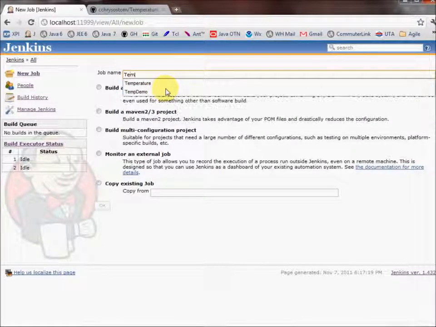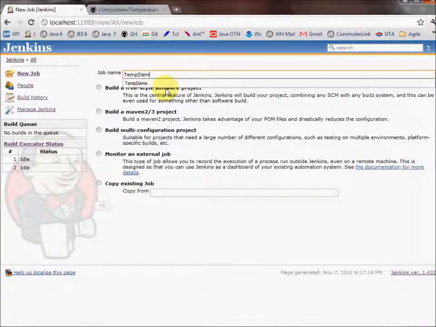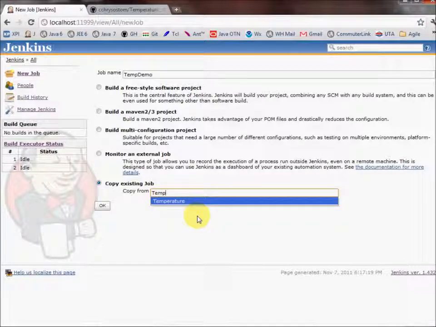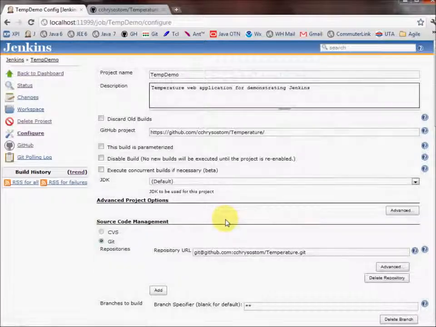The name of my project is temperature, but since this is for this demo, I'll just call it temp demo. I'm going to do a little bit of a cheat here. As you can see, we could just do a freestyle software project, which is probably what your first one's going to be. You can do all the configuration by hand. But since time is short, I'm going to copy this from my existing project, which is named temperature, and Jenkins was kind enough to bring that up for me. All right, click OK.